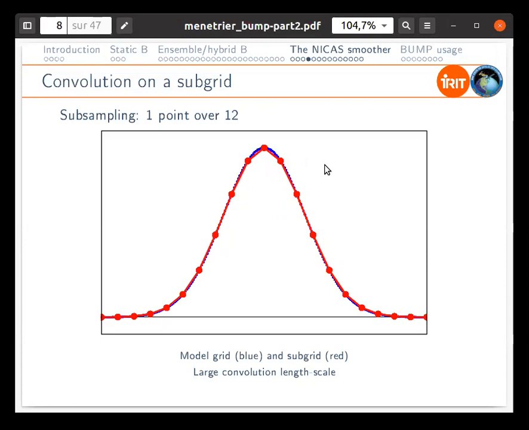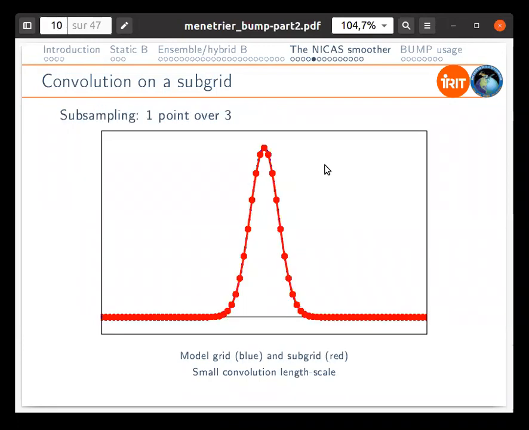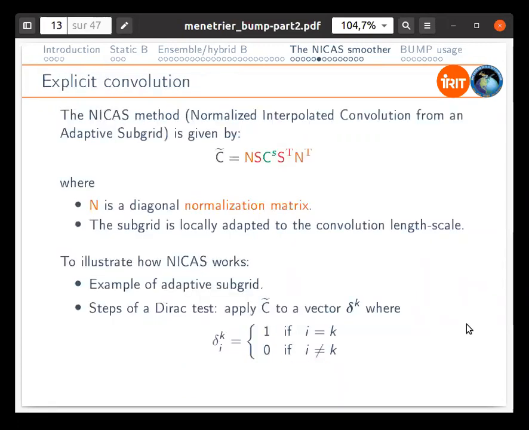But if we have a sharp function with a small convolution length scale, and we want to represent it on a subsampled grid with 1/3, it's okay. With 1/6, well, not that good. And with 1/12, we are not really representing the shape of the function. So this means that we need an adaptive subgrid depending on the length scale.